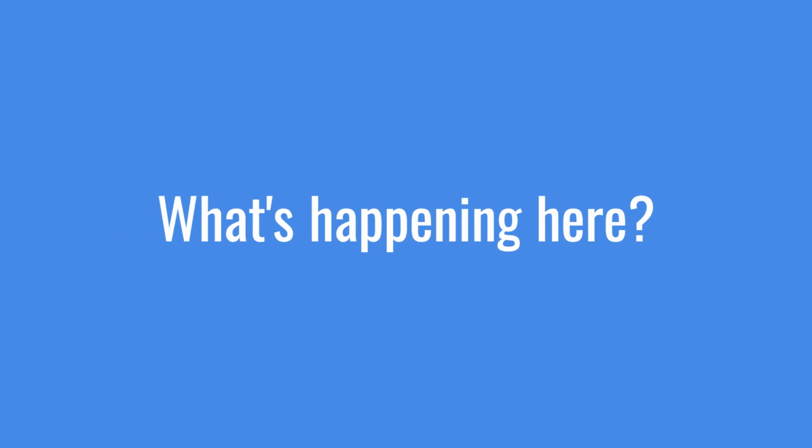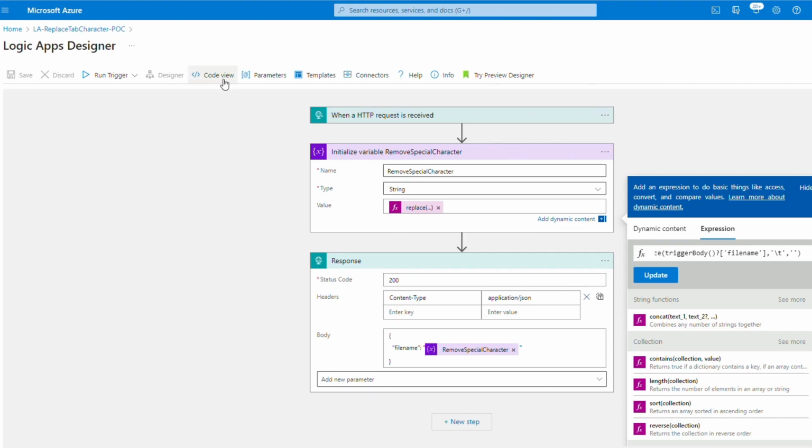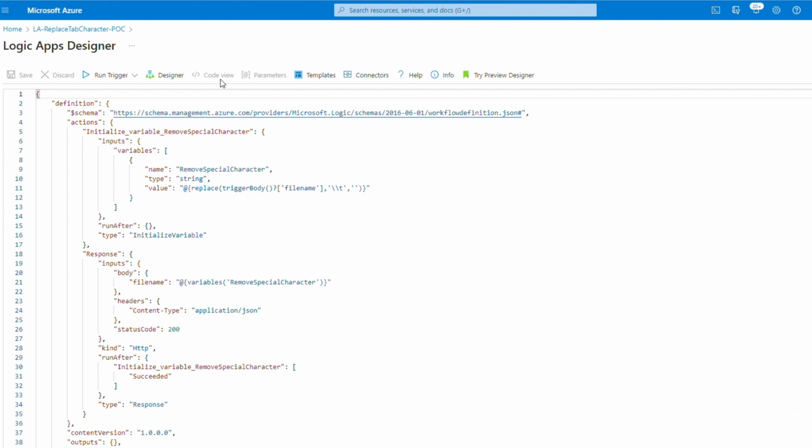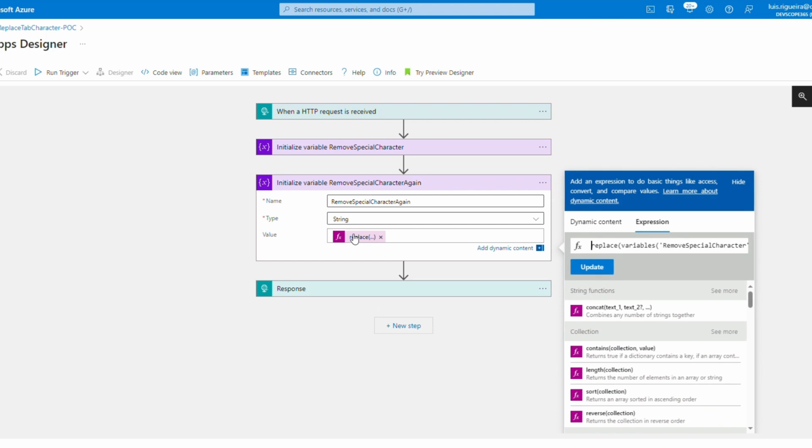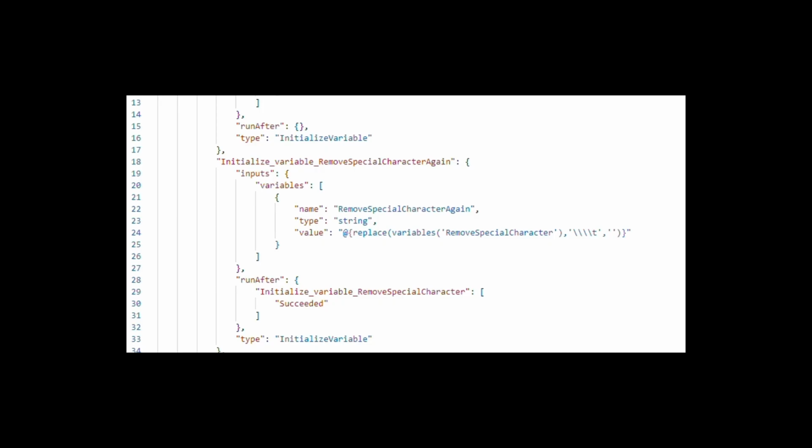To understand it, we need to enter the code view of the logic app. Looking with care, we can understand that within the variable an anomaly surfaces, a \ is appended to the expression on the variable we've instantiated. If we try to rectify this, for example, using another variable with an expression to eradicate the characters, unfortunately this will increase the issue with double backslashes, as evidenced in the modified variable within the code view.